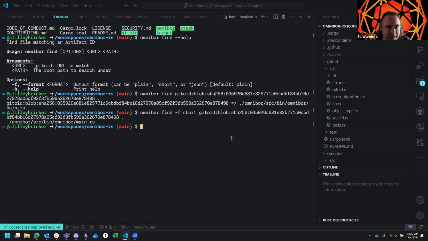Fantastic. Do we know what it looks like if we have more than one match down the directory tree? I presume it's just another line for each case. I actually haven't tested that. That's a good question. Let me just copy that file and see what happens.